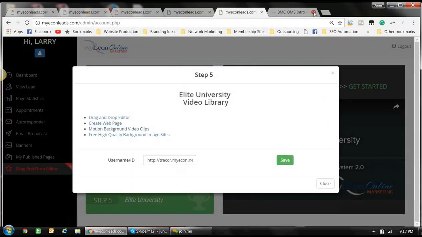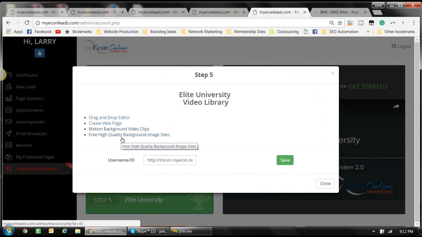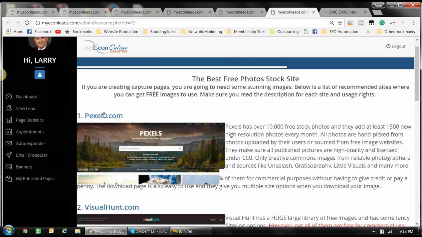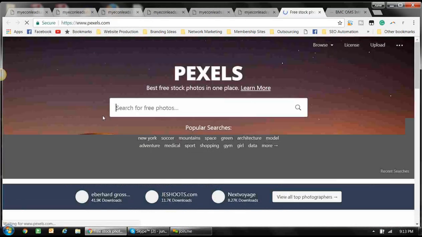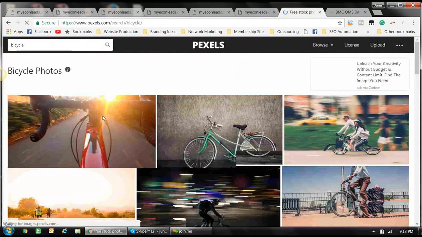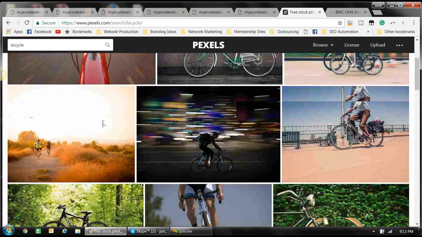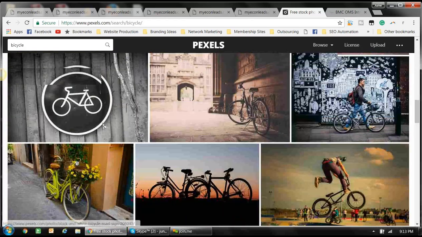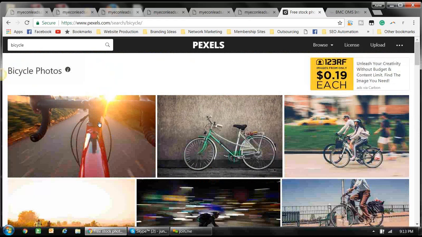Let's go back here to this section. If you need some free high quality background images, I've even provided some resources where you can get free stock photos. If you click there, you'll find a website called Pexels. If you click into Pexels, you can find different stock images. Let's say bicycle. And you've got all of these different images that you can actually use on your capture pages, or even websites for that matter.